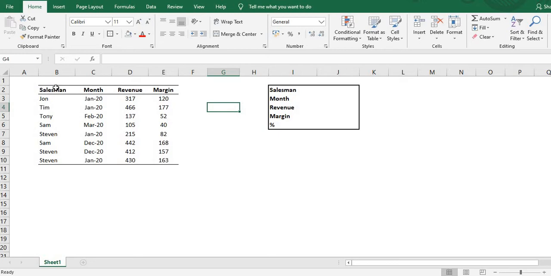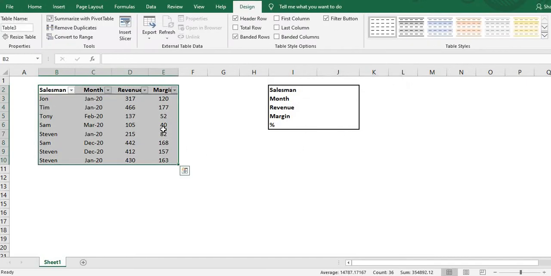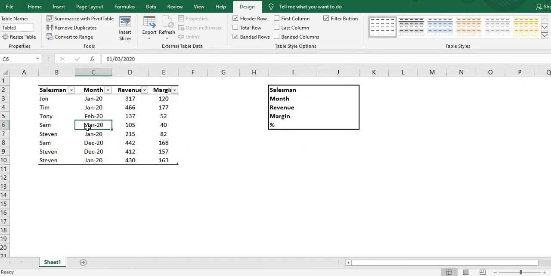So to get this started, if we click on this piece of information, so it's not a table yet, I didn't want to call it a table there. But if we click on this information here and go to Insert, Table, you can see that highlights the data set, and if we click OK, now this has been converted into a table. If I click on the cell, it comes up with the Table Design tools, and you can see the table name is Table 3.